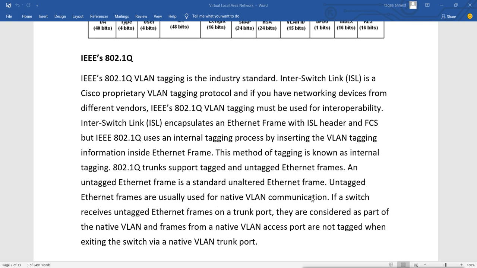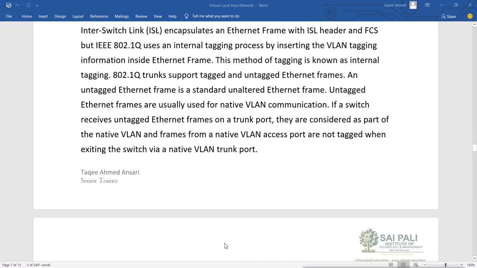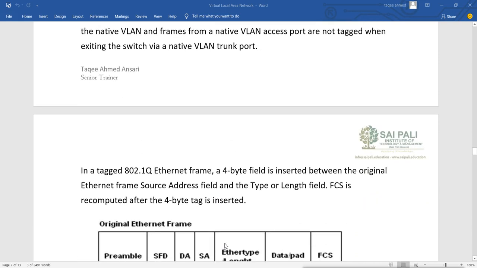That is our default VLAN 1. If a switch receives untagged Ethernet frames on a trunk port, they are considered part of the native VLAN, and frames from the native VLAN access port are not tagged when exiting the switch via a native VLAN trunk port. That means whatever the VLAN 1 port data comes and goes, it will remain untagged and will not be sent on other ports.